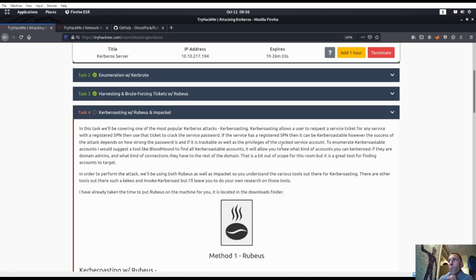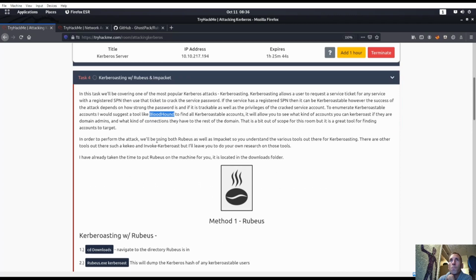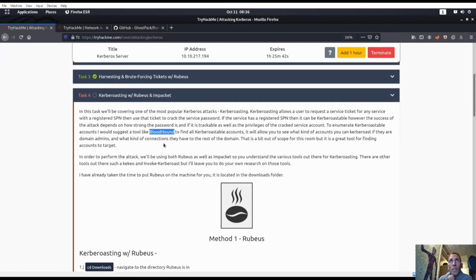To enumerate Kerberoastable accounts, I would suggest a tool like BloodHound. It will allow you to find what kind of accounts you can Kerberoast, if they are domain admins, and what kind of connections they have. Okay, it's a bit out of scope. There is a room that deals with BloodHound, and we'll take a look at that one. Not tomorrow, maybe the next day or something like that.